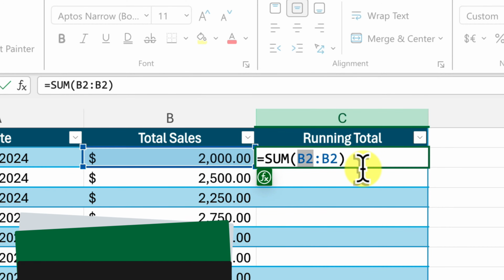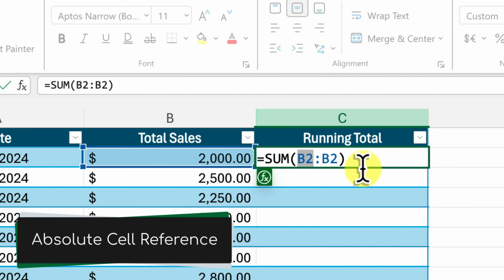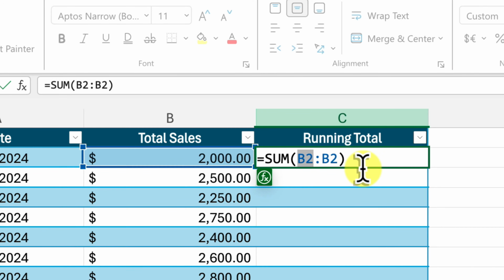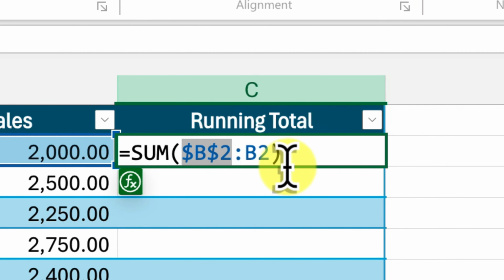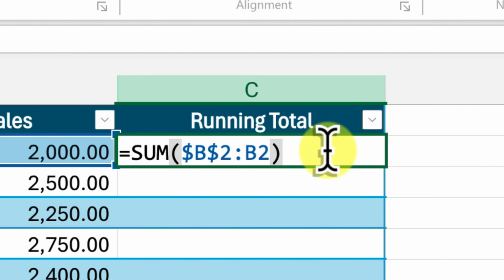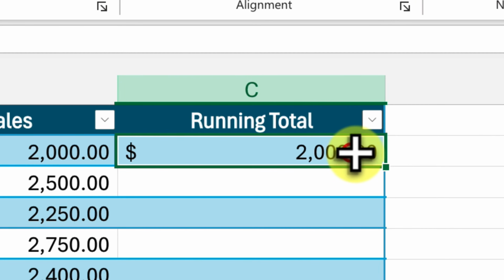We do this by creating what's called an absolute cell reference. An easy way to do this is by using the F4 key on your keyboard. With the first B2 selected in the formula, press F4. See those dollar signs that just appeared? That makes this an absolute reference. It locks the starting cell of our sum, which is crucial for the running total to work correctly. Press enter, and there you have it, the first value in your running total.